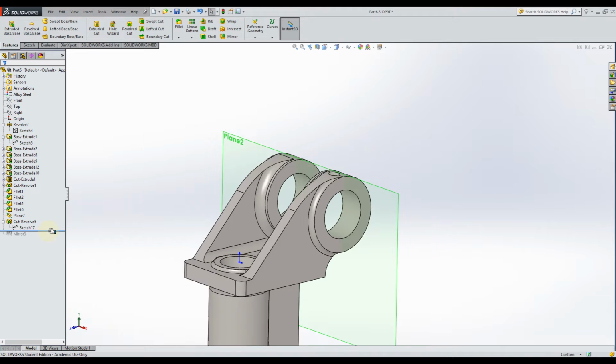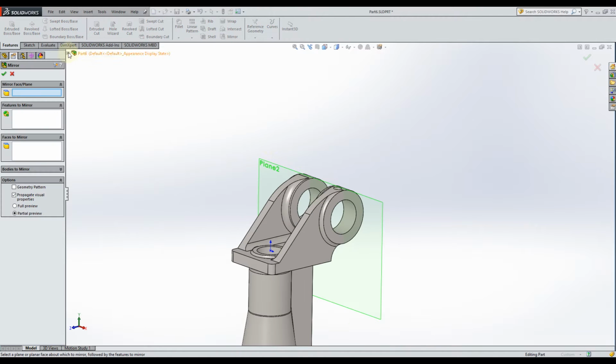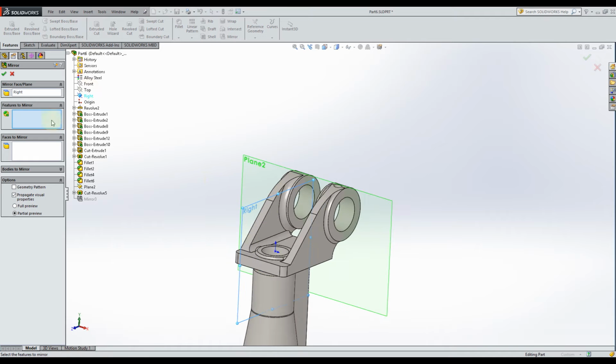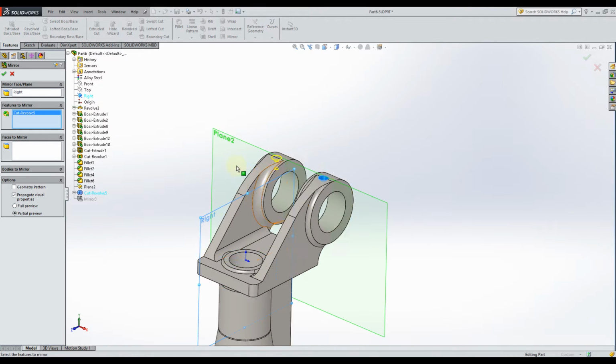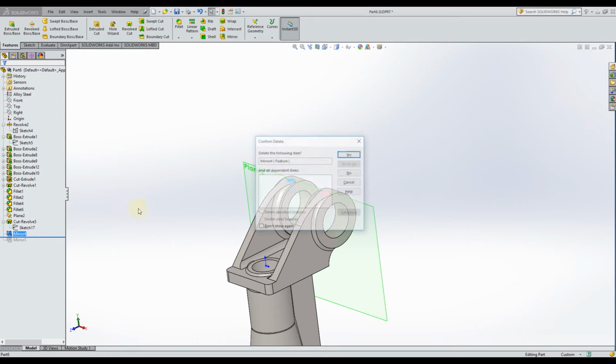What I've done then is I've added a mirror feature, which is really easy. Let me just show you that. So let's do a rollback. Go to the pattern option. There's also a mirror here. I can select a plane first, which is this plane because it's right in the middle, and then just click on the face from the feature. As you can see, you get a full preview here, and then it's mirrored, and that's basically it.